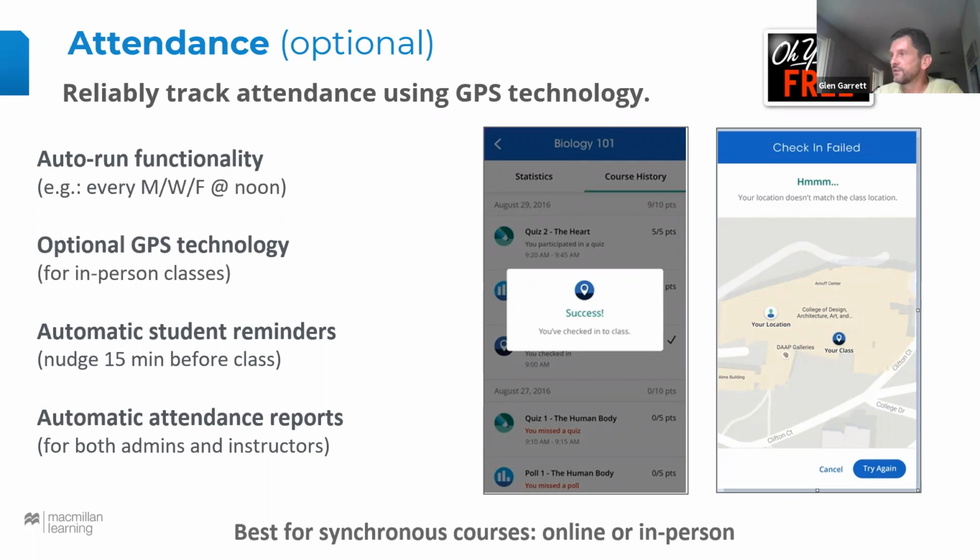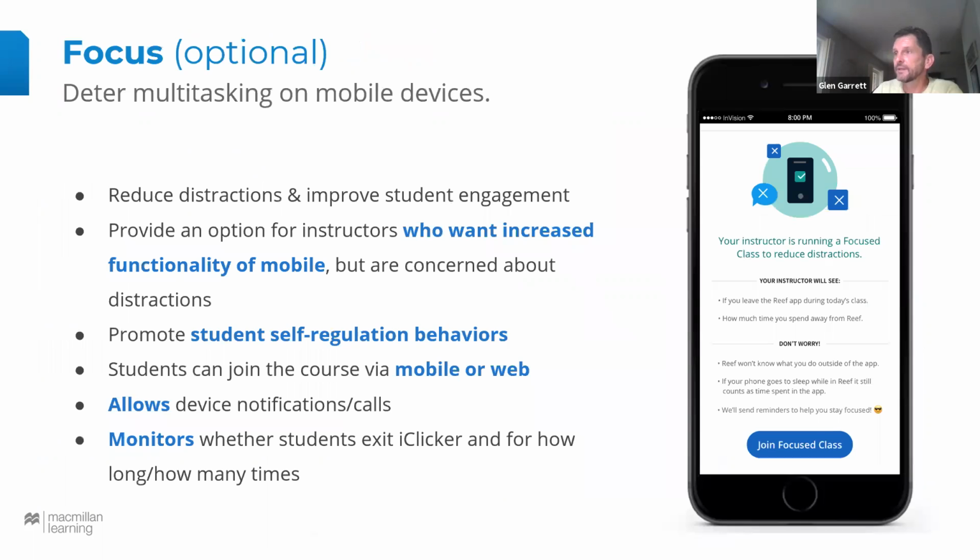Now, obviously, if you've got everybody meeting face-to-face, that would work fine. However, if some of your students are remote, you can still use the attendance capabilities, but you'd want to not enable the geolocation because those students would not be able to check in.